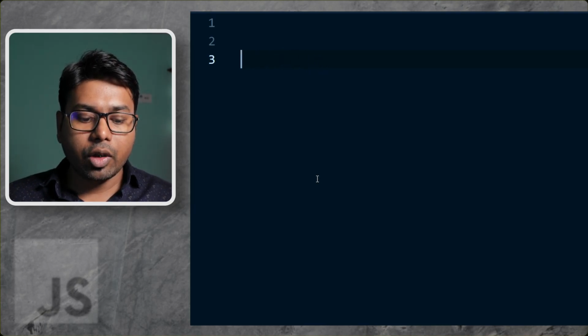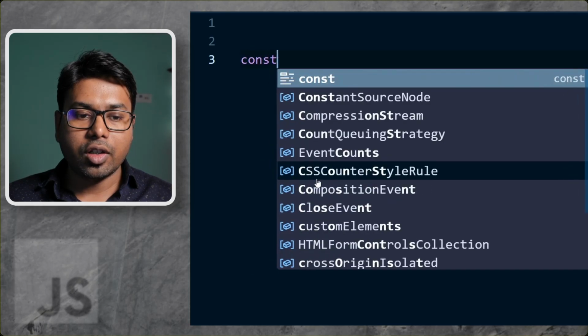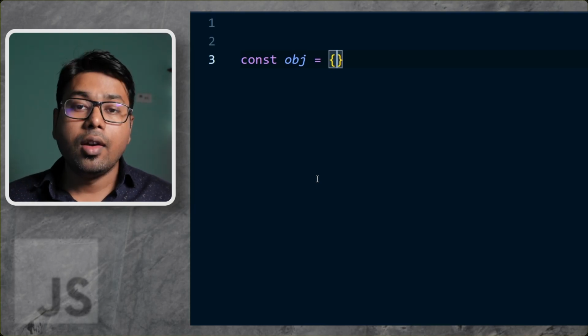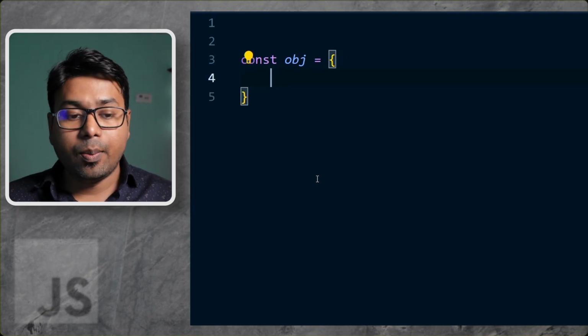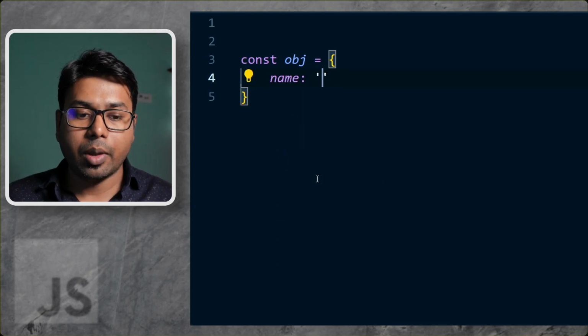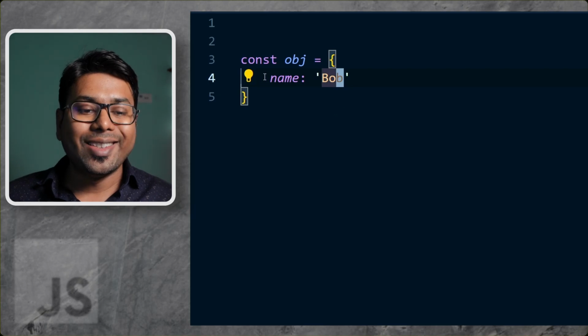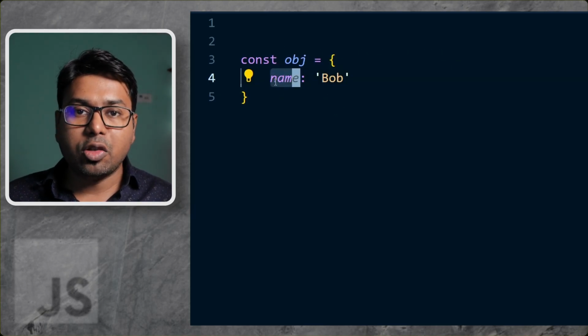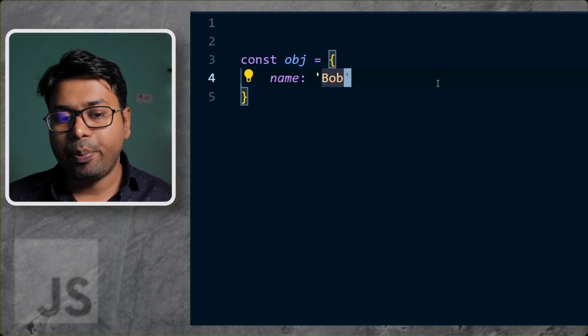I'm going to create one object and assign it to a constant named obj. Right, so this is one object. And we've also seen that we can add properties in this object, like name equals some name, maybe Bob. So this name is a key and this Bob is a value. So this is a string property, name equals Bob.